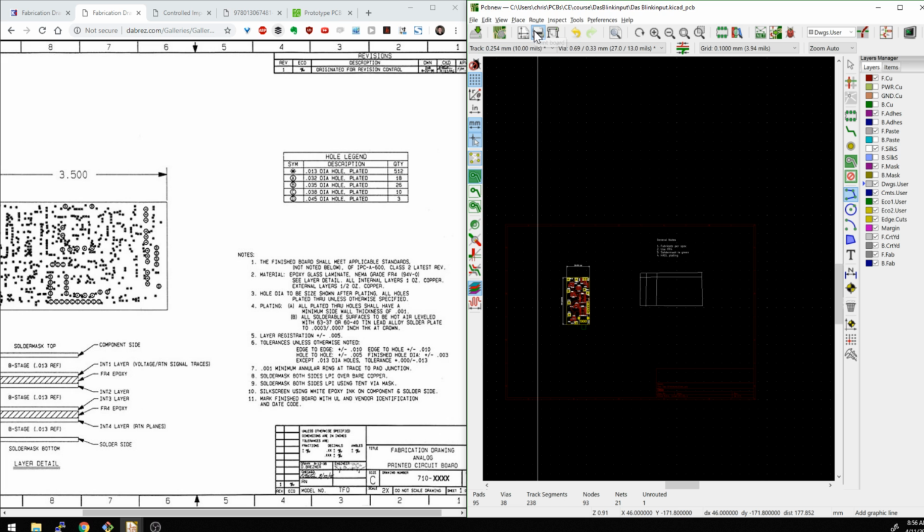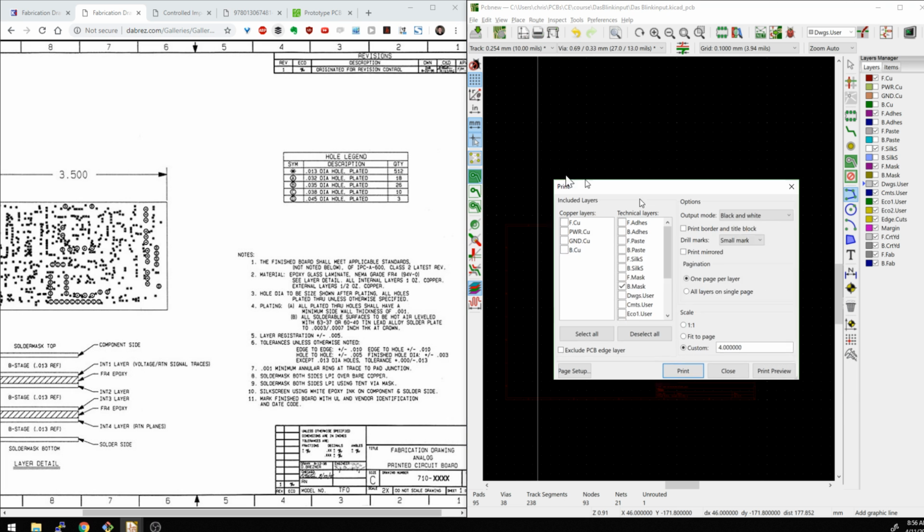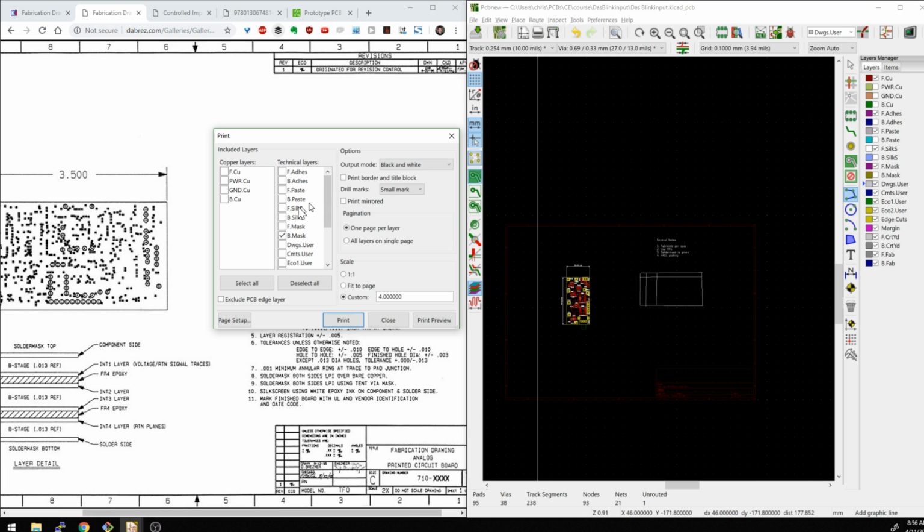But what I want to show as the last thing here is, let's go and actually print this fab drawing. So what do we want to do here? We don't need any of the copper layers, but we do want the drawings layer, and if you have anything else on these other Eco layers, but we definitely want the edge cuts layer as well. We want the outside outline of the board. We want the comments we have here. And then we do want to print the border and the title block.